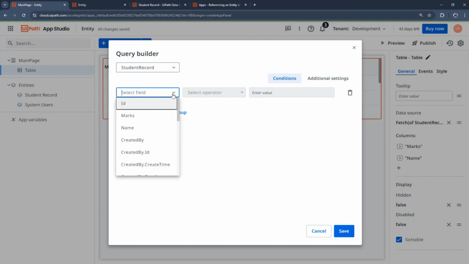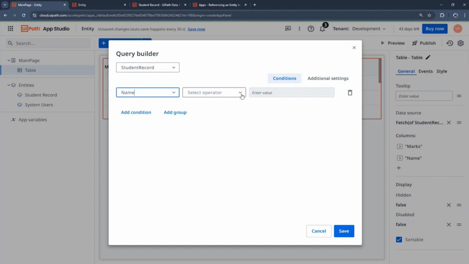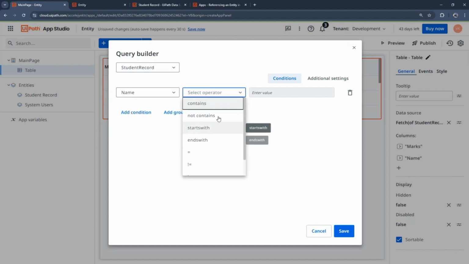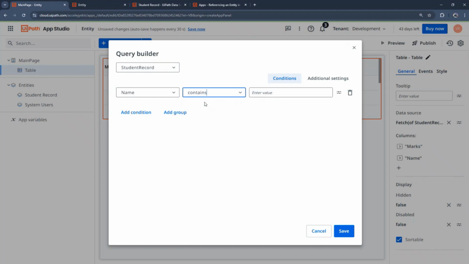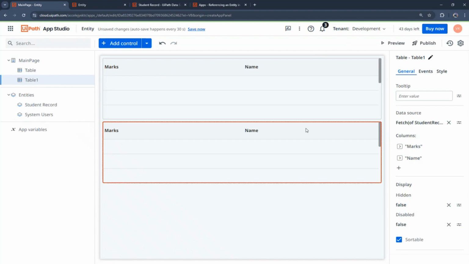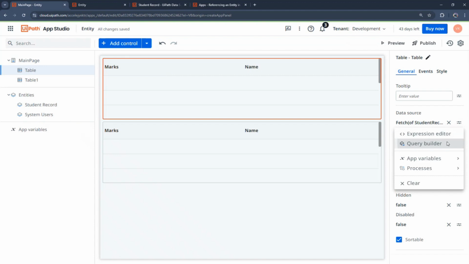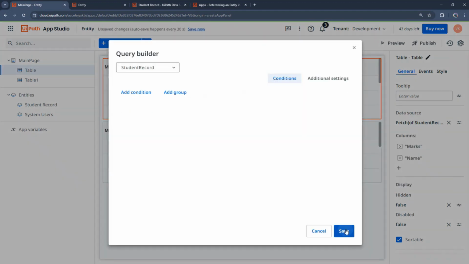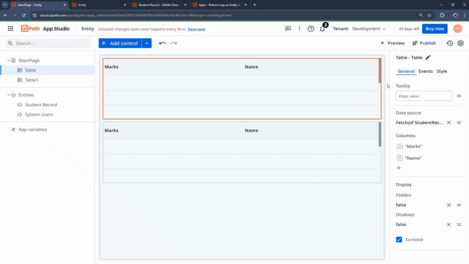I'll select a particular field. I want to add a filter on name, and I want to check whether the name contains my name or not. So I'll provide it in double quotes beneath and simply save. Just to see the difference, I'll duplicate this table, and from the above one, I'll remove the filter, and I'll preview this one.